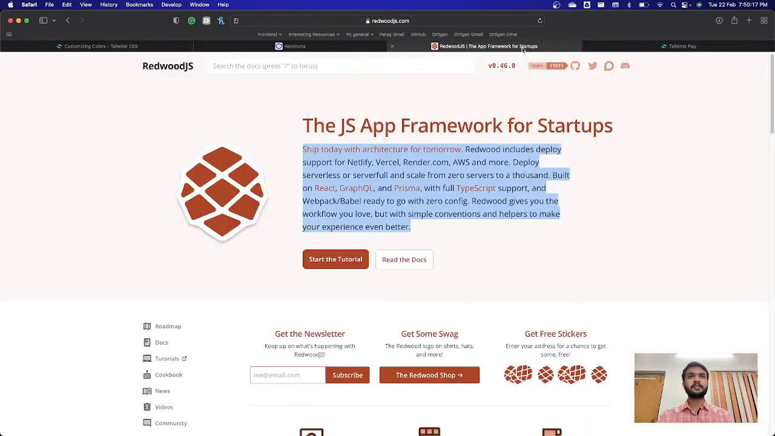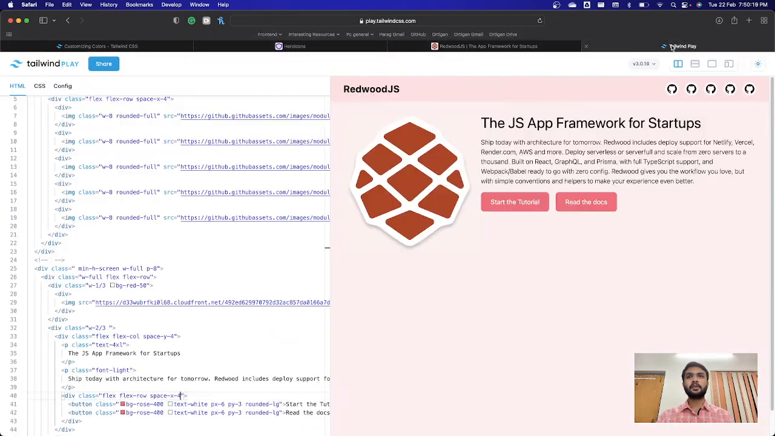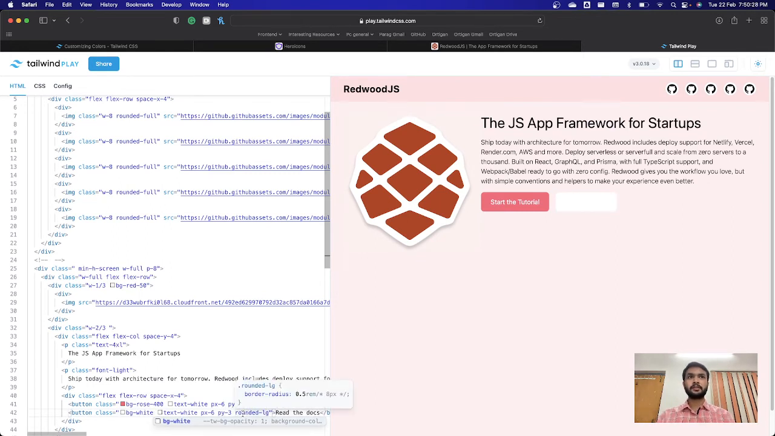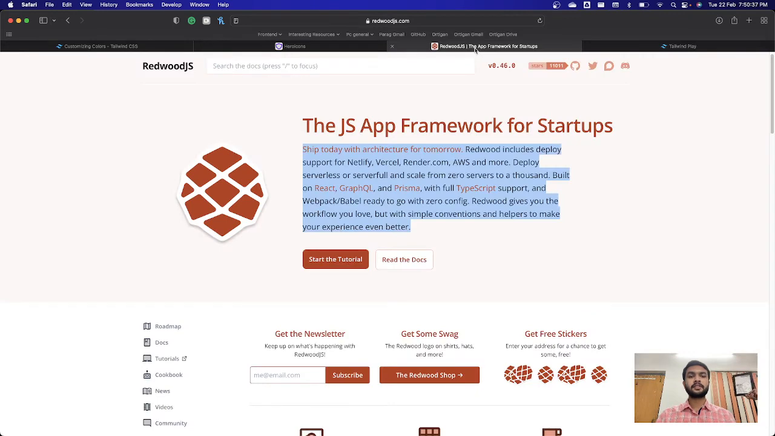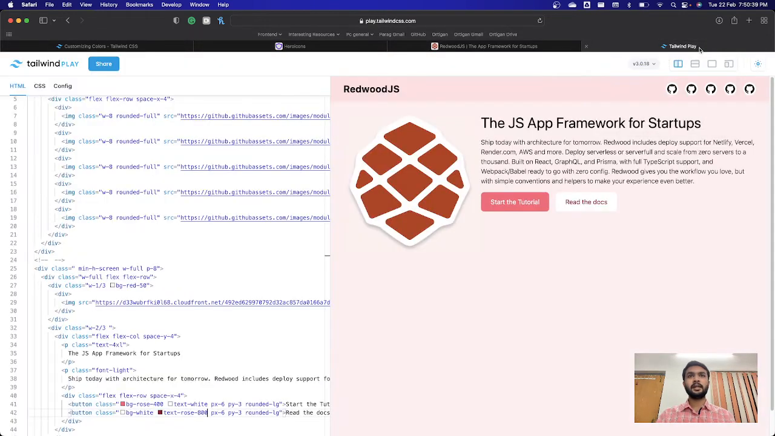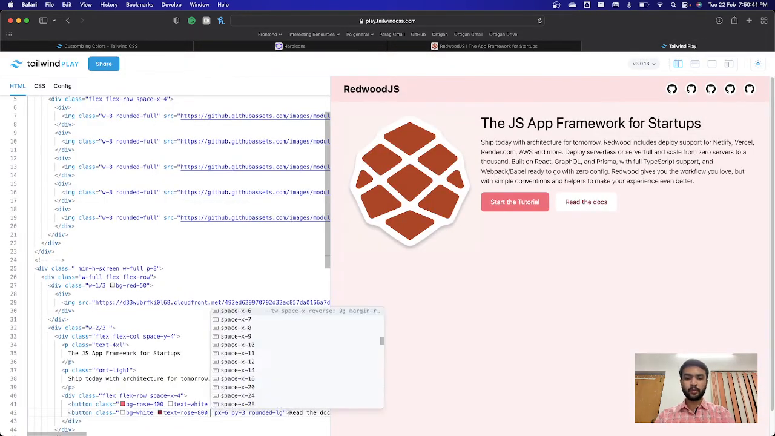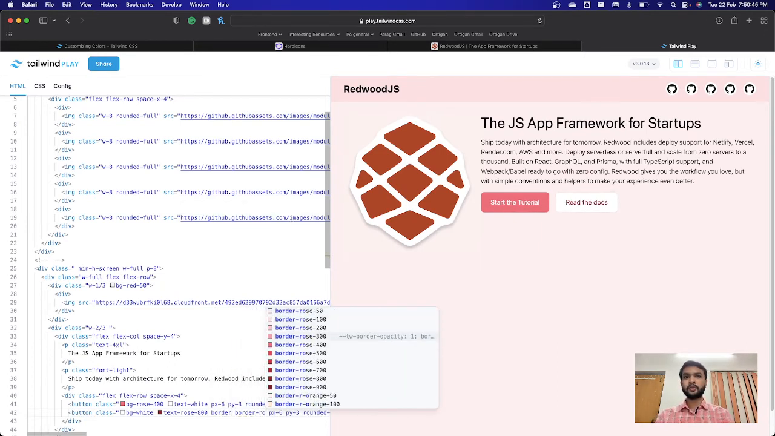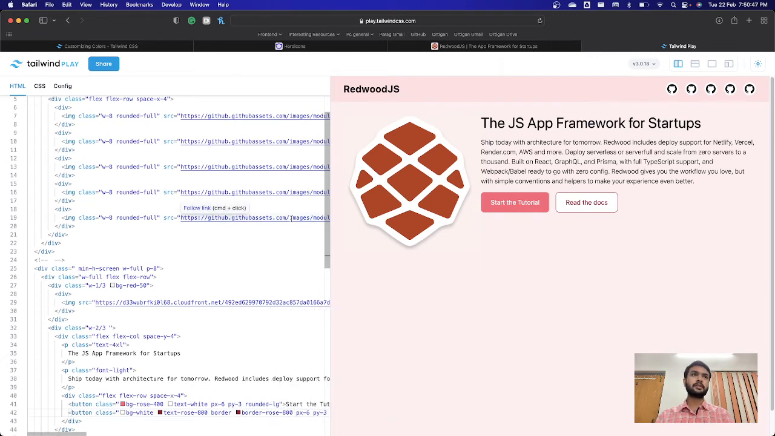Perfect. Alright, so this is a white color button. Alright, so let's give a background of, let's say, rose-100 or probably white. This is good. And rose-800 for the text. Read the docs. Do they have corners? Yeah, it has a border. So how do we give a border? We just add a class border and give the color. Border-rose-800 probably. That works.